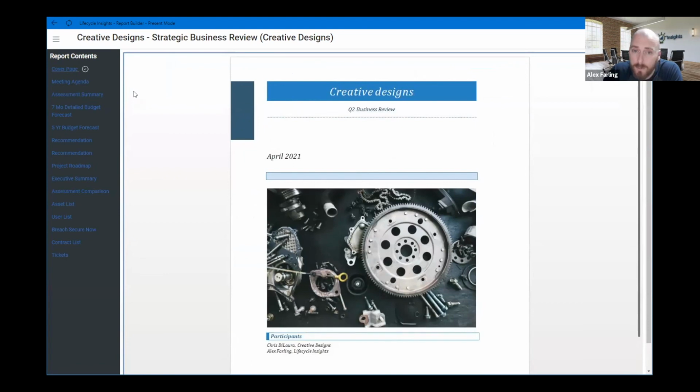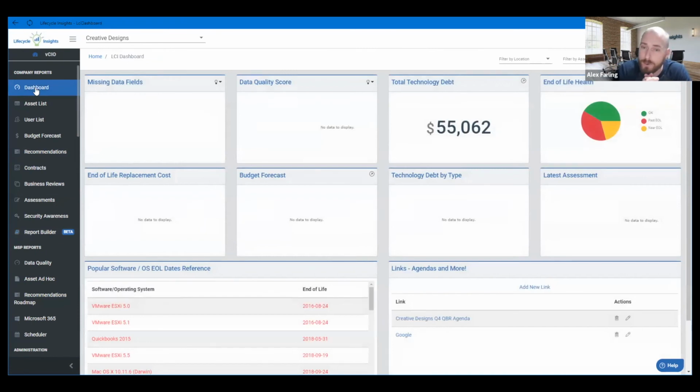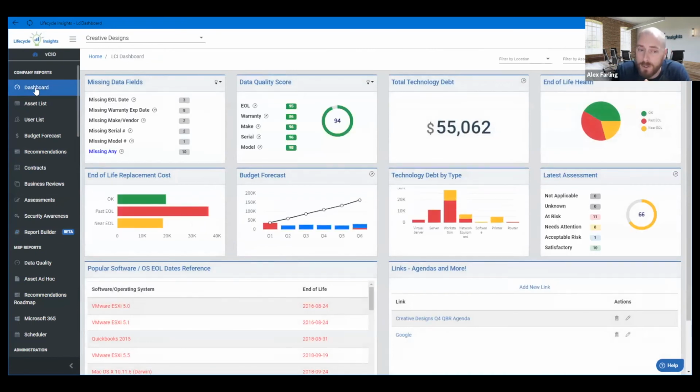The report builder itself, pretty slick little product that enables you to take all the individual reports that are in Lifecycle Insights and get them out quickly. You can change the order, you can change the reports, you can deliver different reports, you can customize a big chunk of these reports really to be what you want to be your output from your MSP. Every MSP is going to do it a little bit differently.